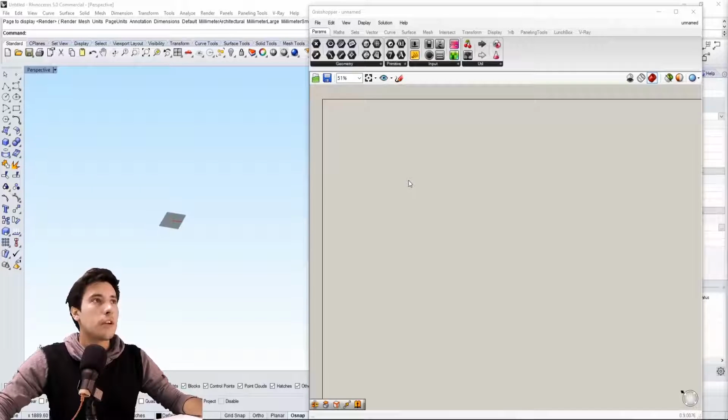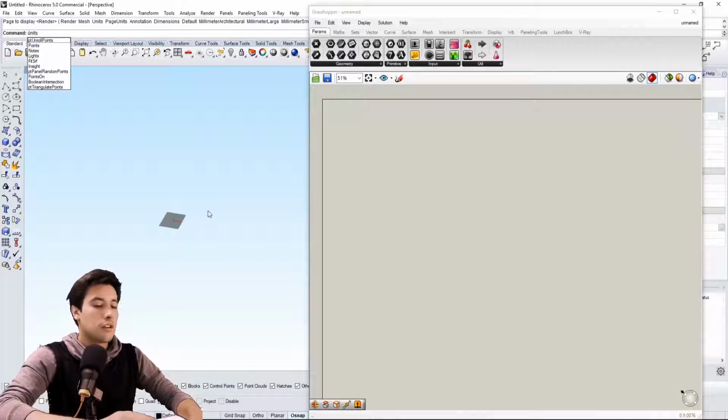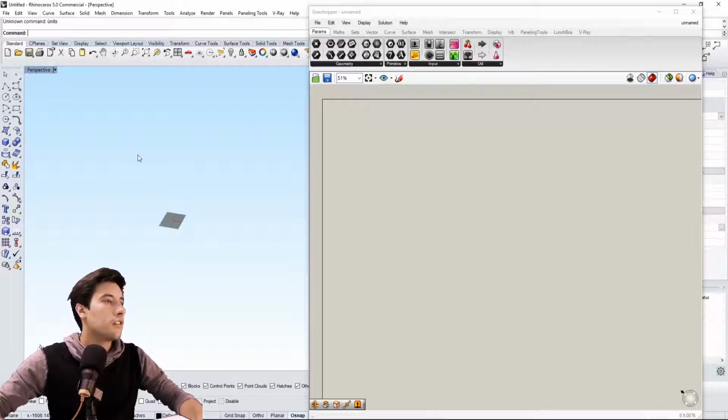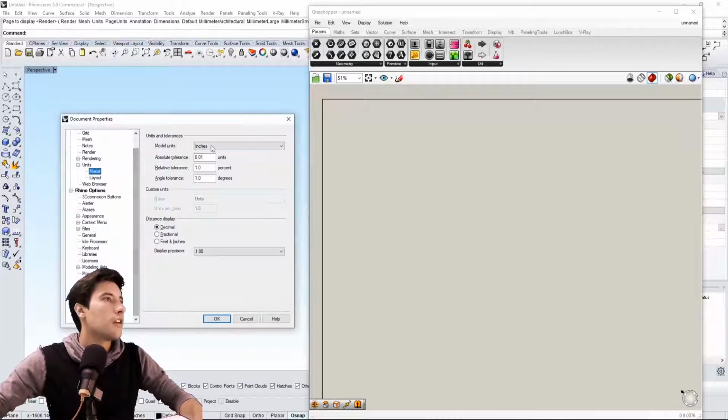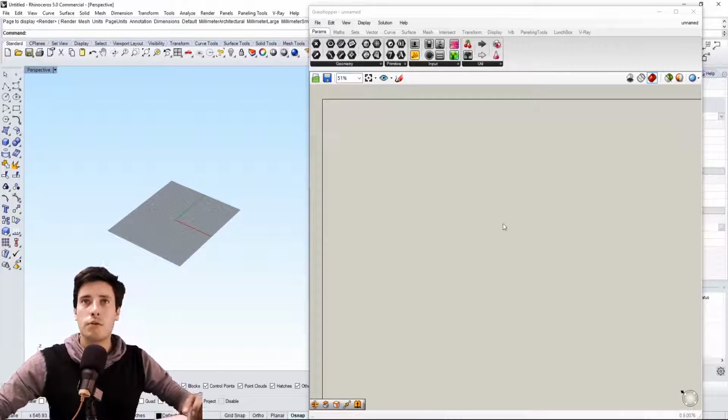So this is a brand new project, and I'm going to go here in Rhino and go to units to see what I'm working with. I'm working with inches, decimal, just to give you an idea of what units I'm working with. But it doesn't really matter what units you're working with. I just wanted to show you which ones I'm working with.